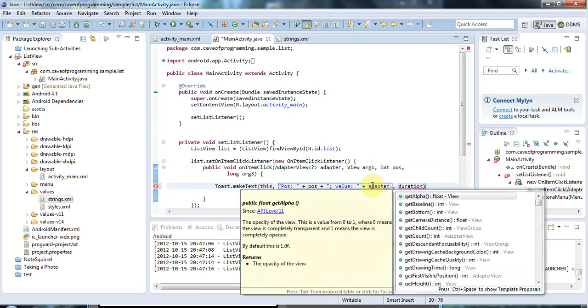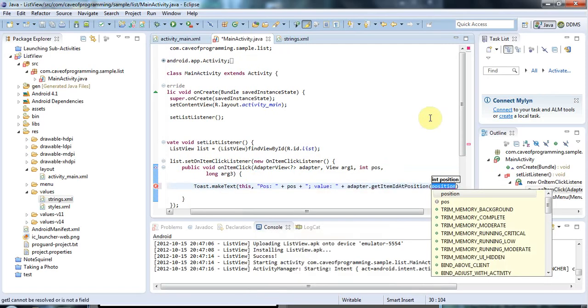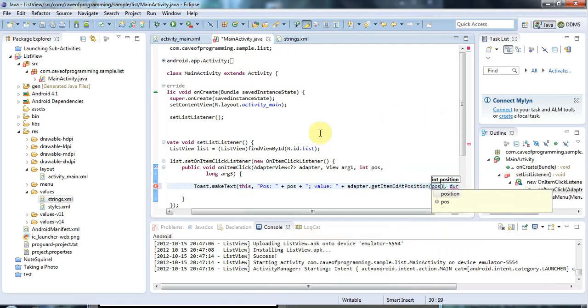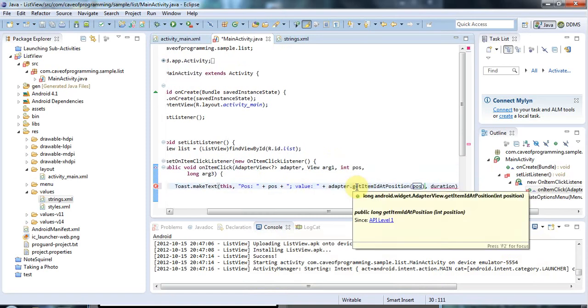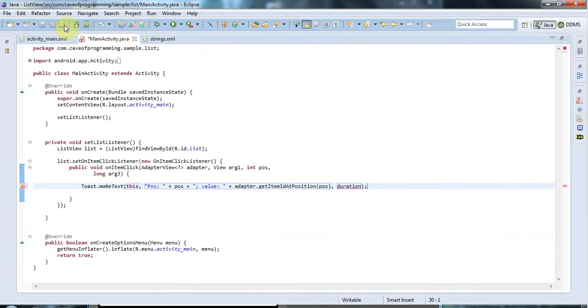dot, because that's the name I gave to the local variable here, adapter dot get item at position, and here I can just put in the position, which I call pos, and let's just put a semicolon on the end there. So I'll maximize that and save it. I think I did something wrong here, but I'm not quite sure what.